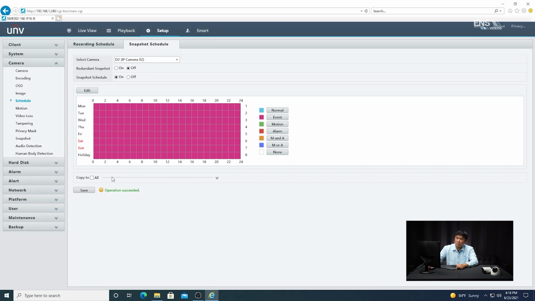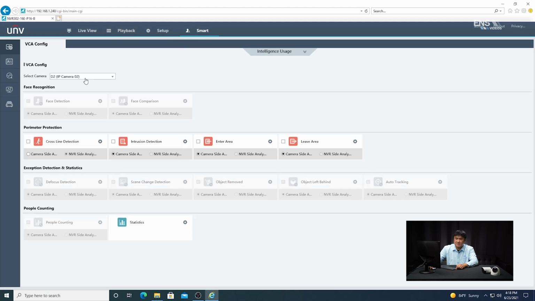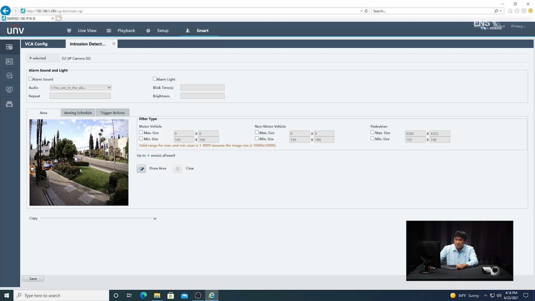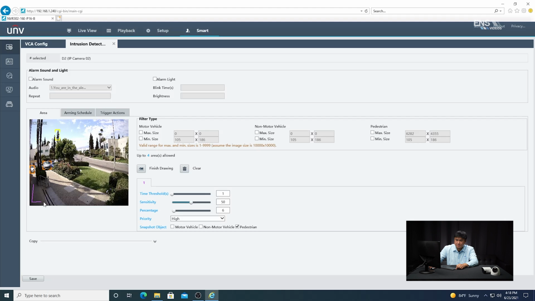Once you're done there, we're going to go to the smart menu, and then we're going to set up the analytic rules itself. So there's a couple ways we can do this, but my choice of preference for this example is using the intrusion detection rule. So I'm going to check the intrusion box here, click on the gear, and then one of the first things you want to do is go ahead and draw the areas. So I'm going to draw an area first, an enclosed area near the entrance here to detect a person. And just keep in mind, if you mess up, you can always redraw the area.